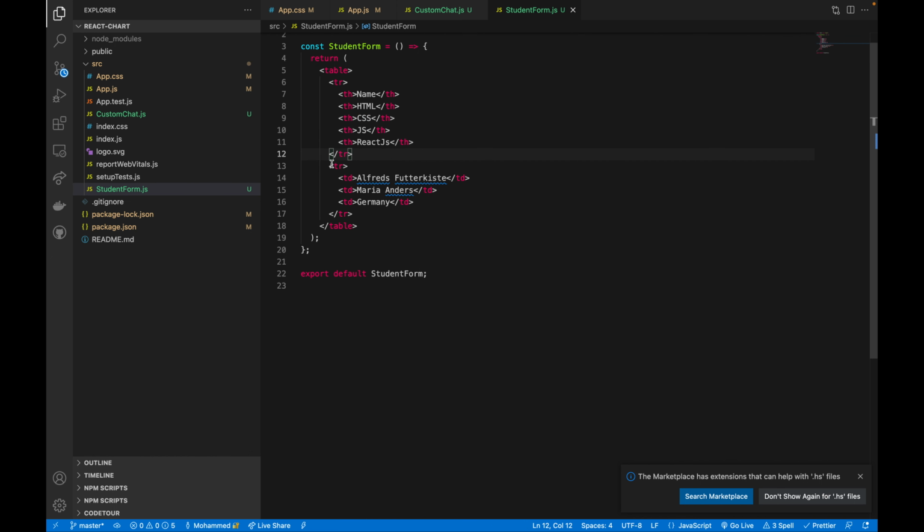Then here for this row we have around 3 different students, and each student should have around 4 columns to represent the name and HTML record, CSS record, JavaScript record, and React.js records. And how we can do that, I'm going to bring this code and explain it.